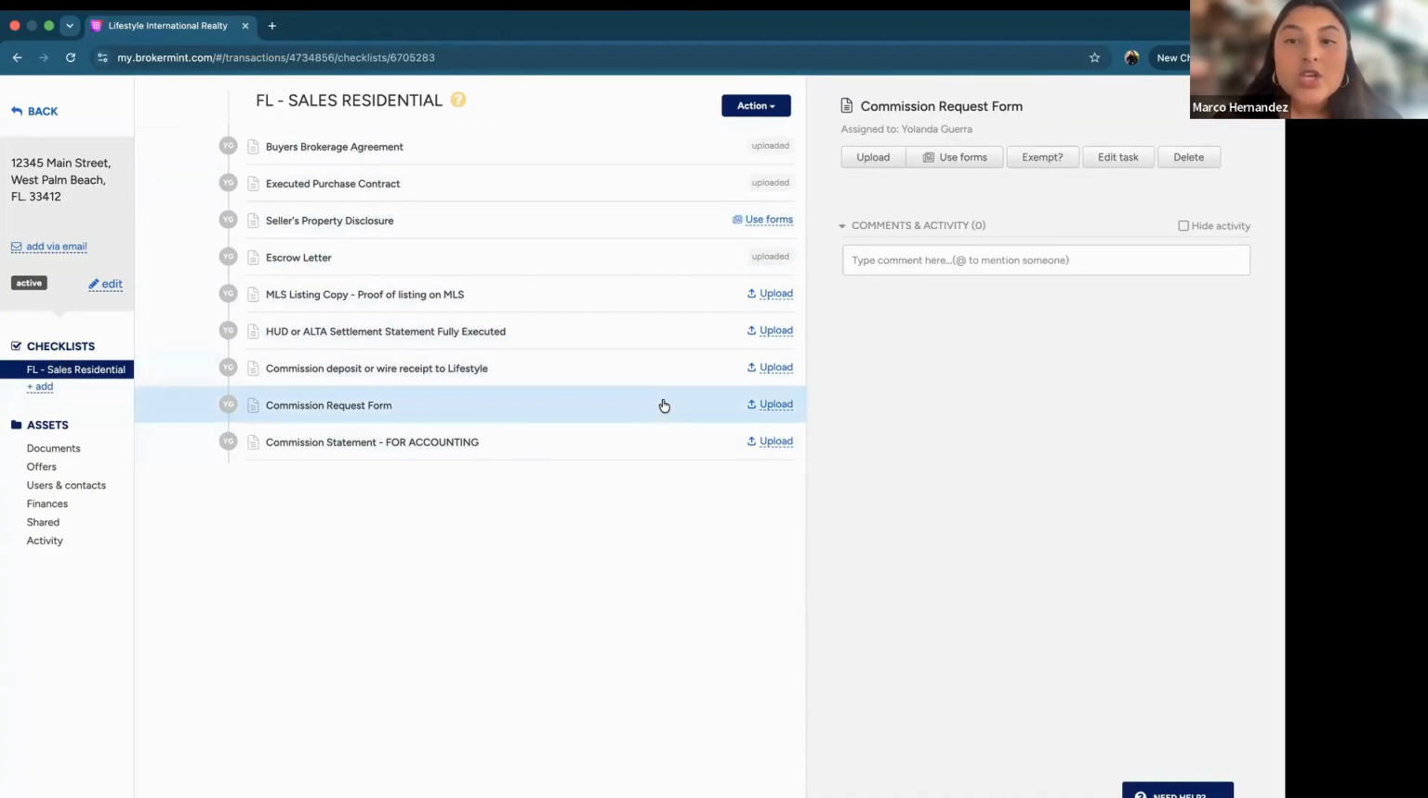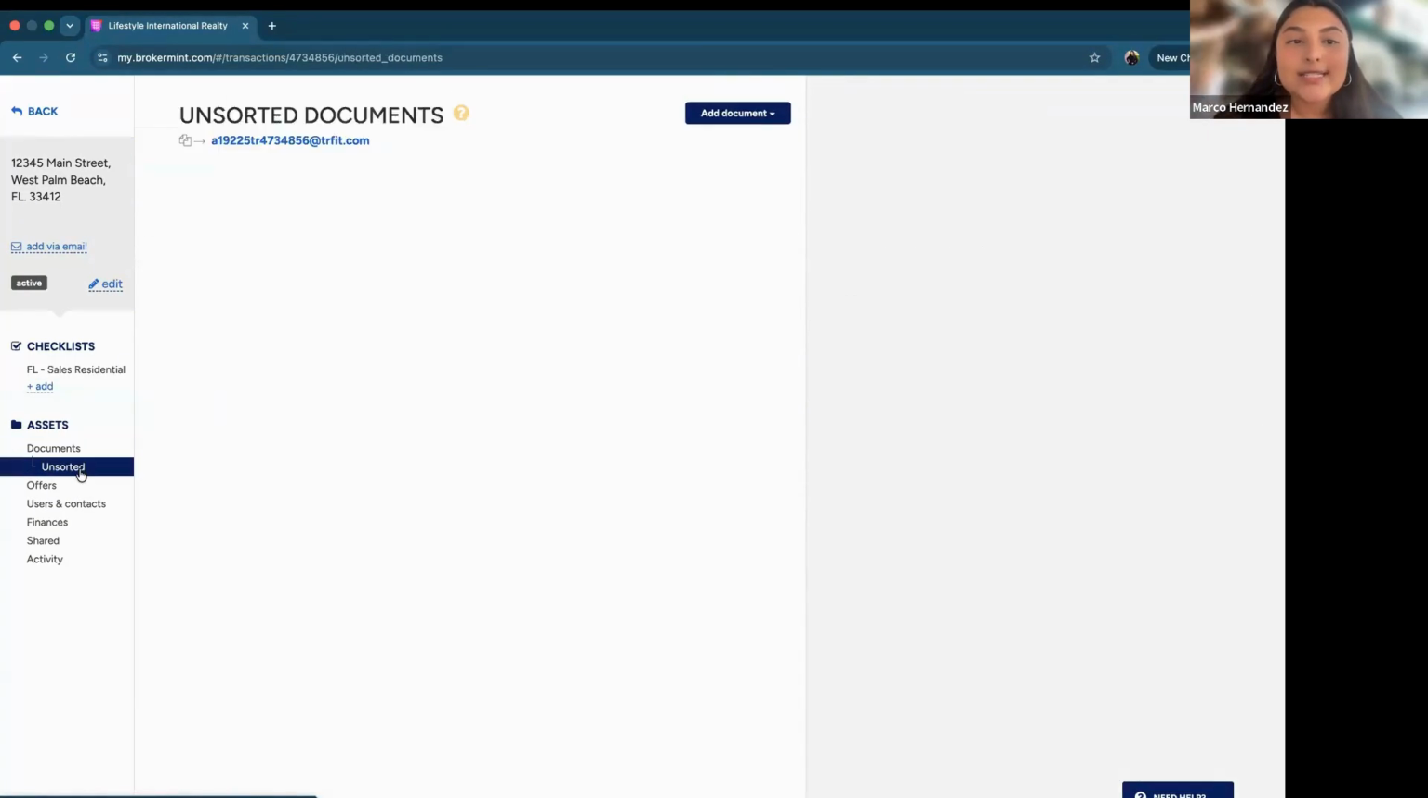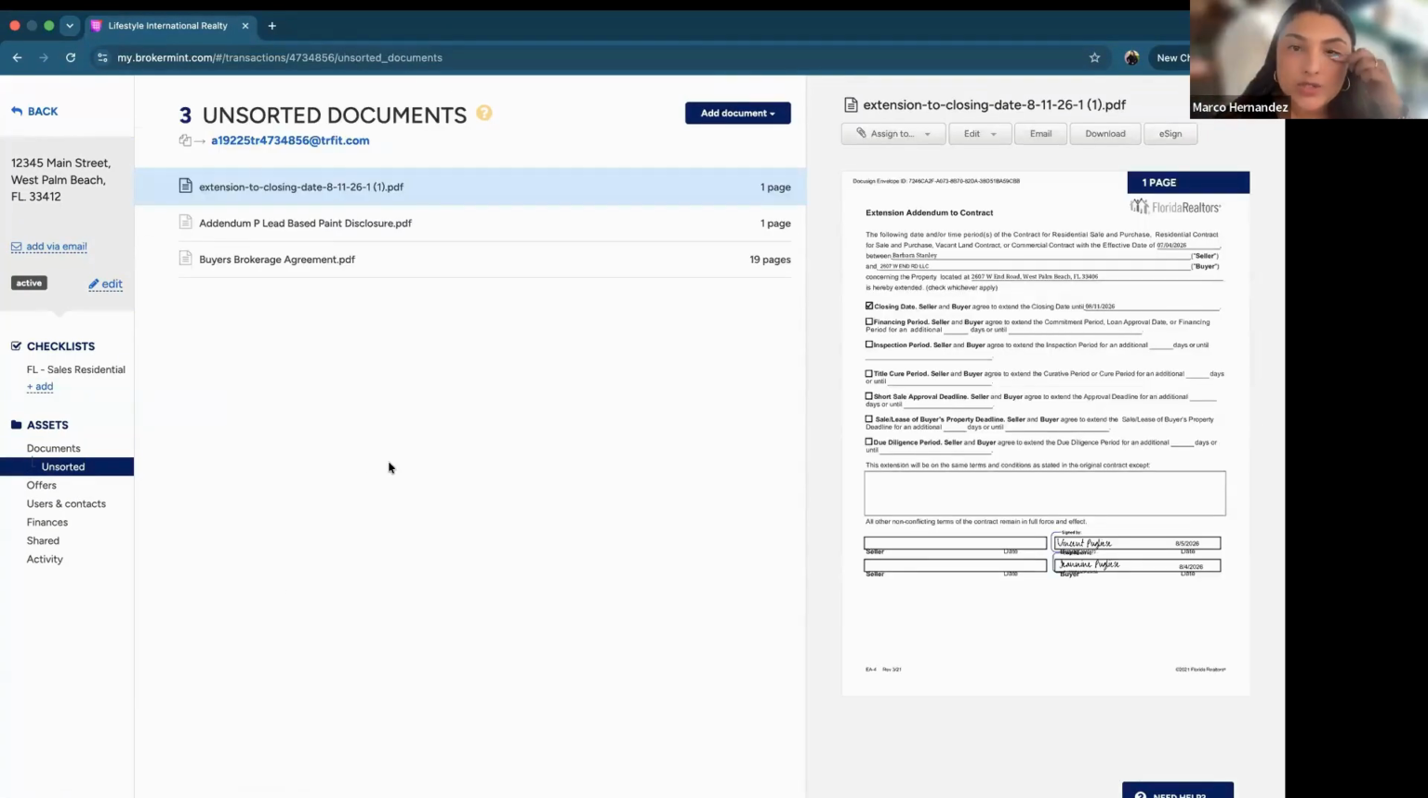All right, so I want to go back to my unsorted because there's a couple of tools in here that I want you guys to know of. Let's say that these three remaining documents, I need to convert into one single PDF. How would I do that? Or let's say you need to delete it altogether.